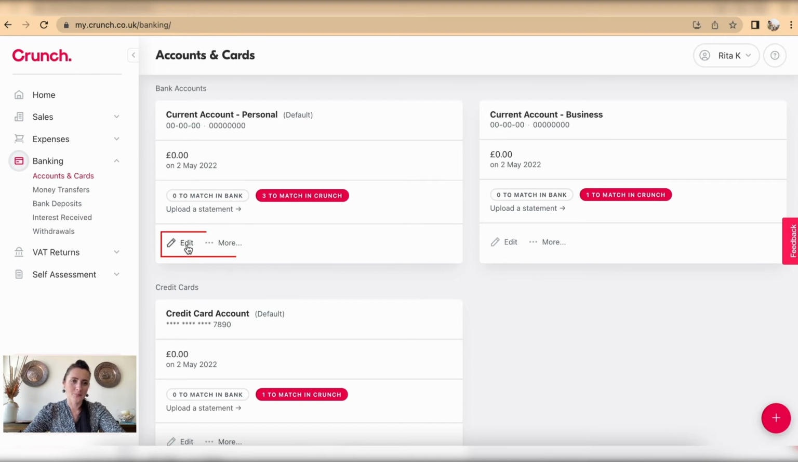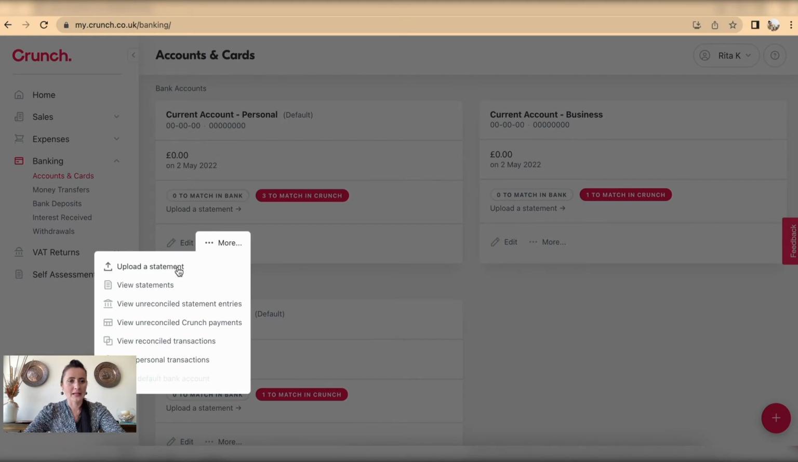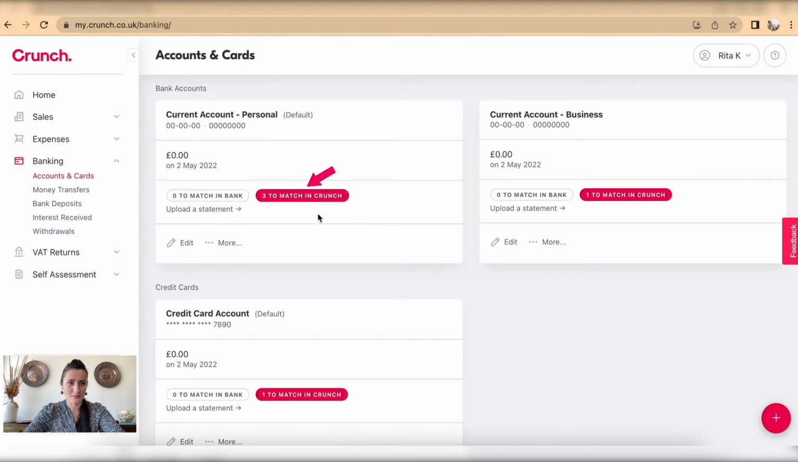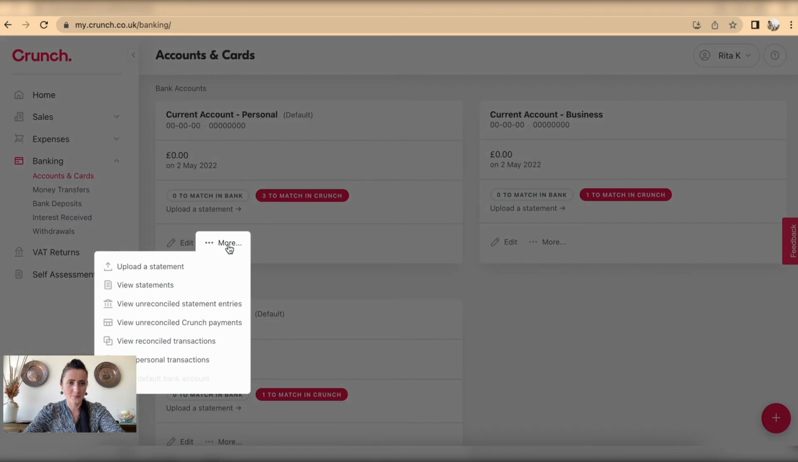We can edit it and we can click on more. When I click on more, I can upload a statement, I can view a statement if I have uploaded one, and view and reconcile statement entries if I have uploaded a statement already. I can see, view and reconcile Crunch payments. Those will be these pink payments. We will be able to see what is going under that section.